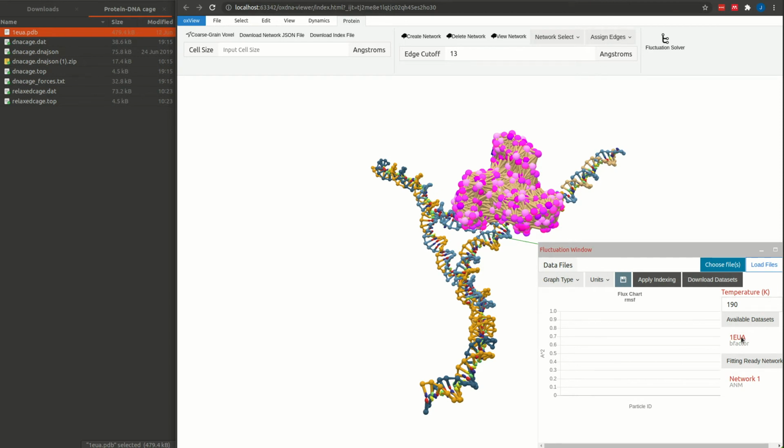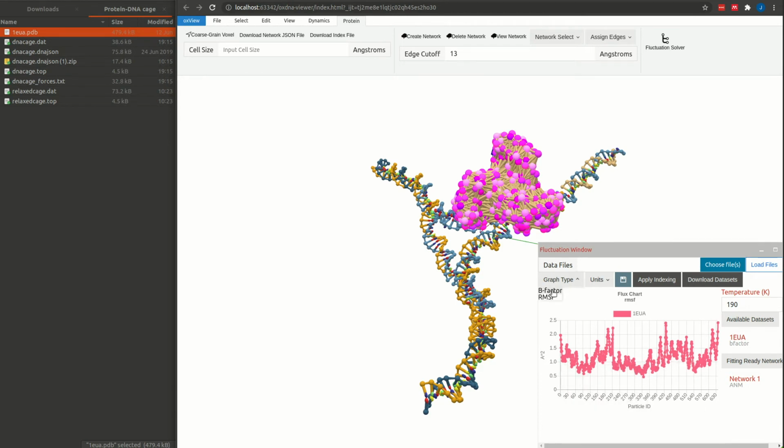We can view the fluctuation data by clicking on our data set. Fluctuation data can be shown in either B factors or root mean squared fluctuations. To actually fit our network to the B factors, we just click this network one. And when it's done, we will see a new data set appear. To fit the network, the program launches a web worker to solve the Hessian matrix and figure out the root mean squared fluctuations from there.